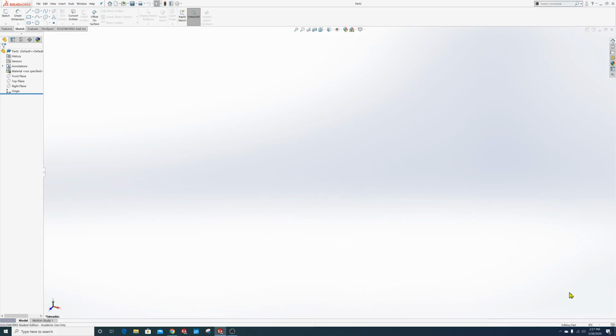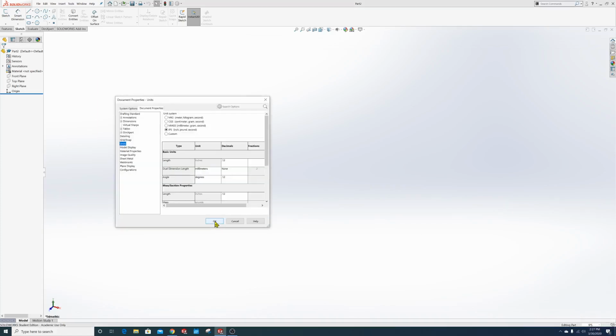And it's good to do this first. If I just go right here to where it says Edit Document Units and click on that, you'll see that I do have 2 decimal places for length, 2 decimal places for angle, and for our mass properties, 2 decimal places.